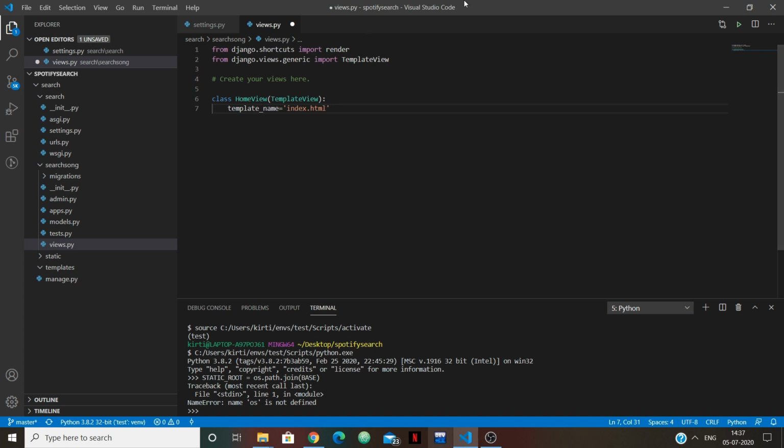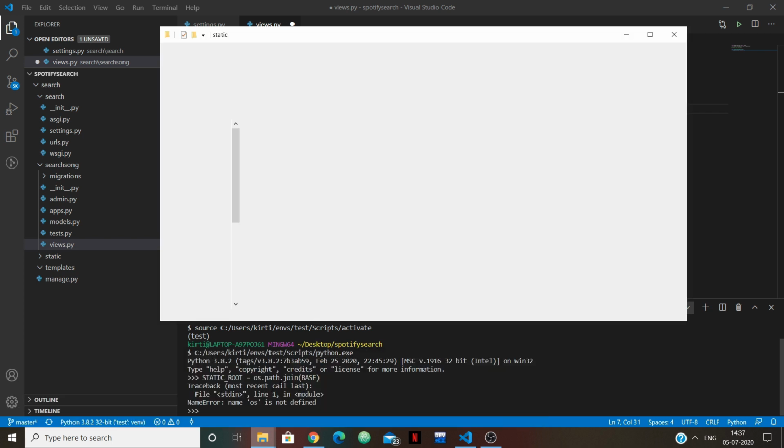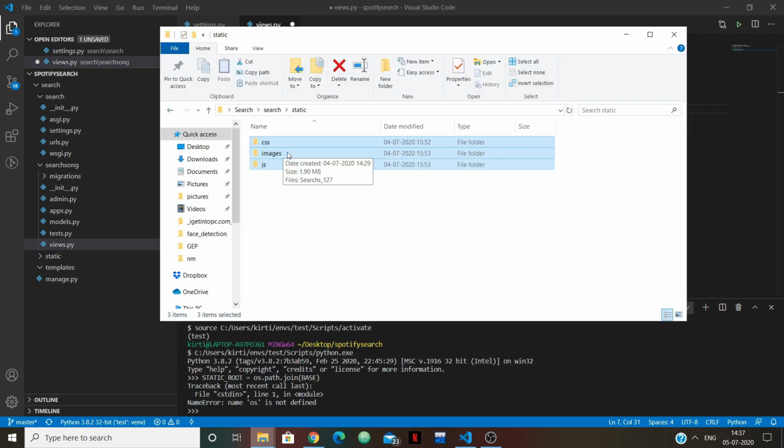Since this video has been made to show you the backend part, I'm not going to tell you the front end part. I'm just copying and pasting my front end part, which I have already used, these CSS files and JavaScript files. I have just downloaded a template from Bootstrap store, and I am using that template for this. You can also download a search template from Bootstrap store.